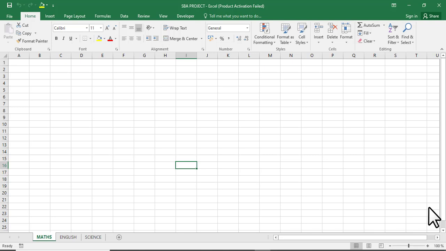Then the second one is you create the number of sheets that you want to create. Let's say you want to create 3, 5, any number of sheets that you want to create. Then you do what we are going to do now. That is 2 ways.